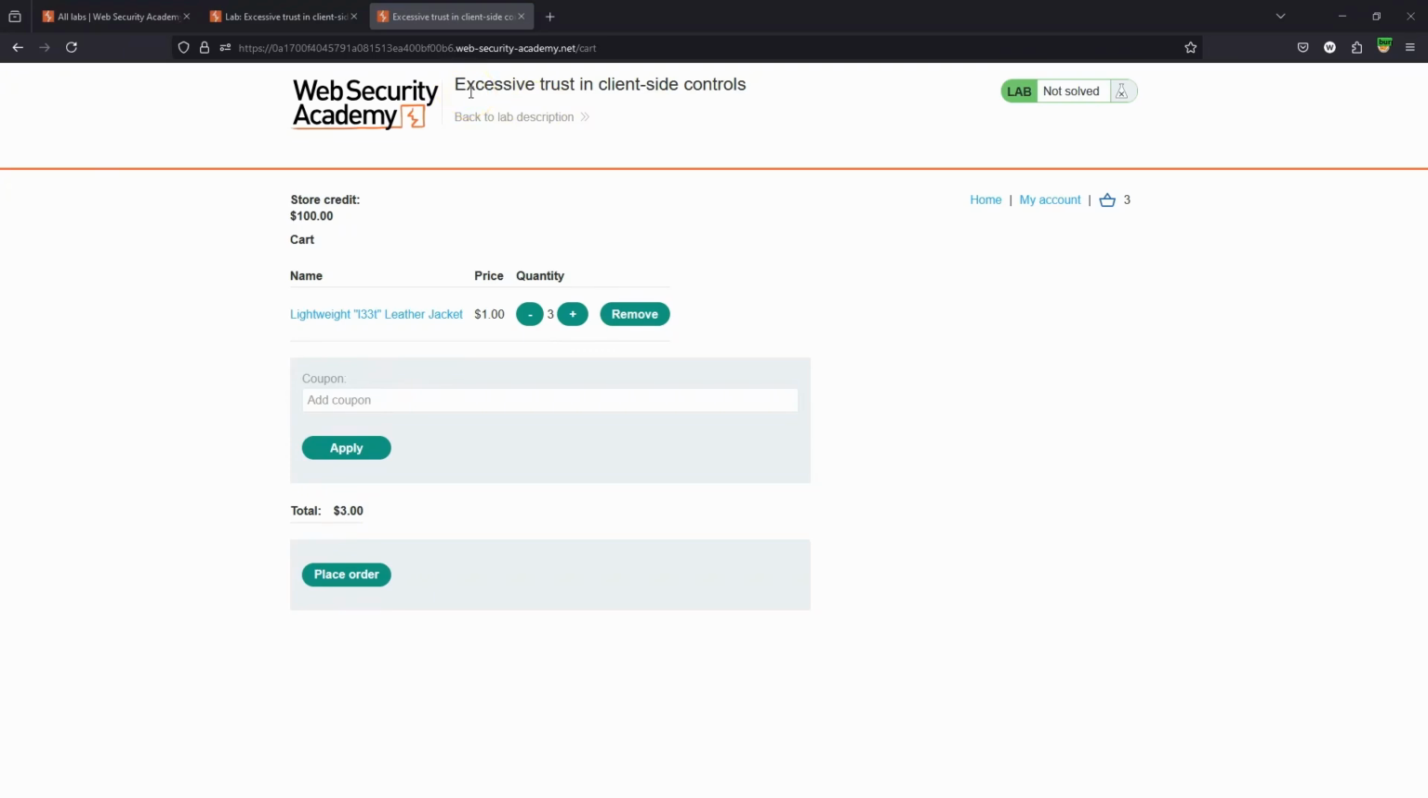Notice the description of this lab. Excessive trust in client-side controls. A nefarious actor can completely bypass any client-side controls. Security has to take place on the server. In this case, it's clearly not taking place on the server because the server is trusting this parameter that's being sent from the client side. We can now purchase a leather jacket for $1.